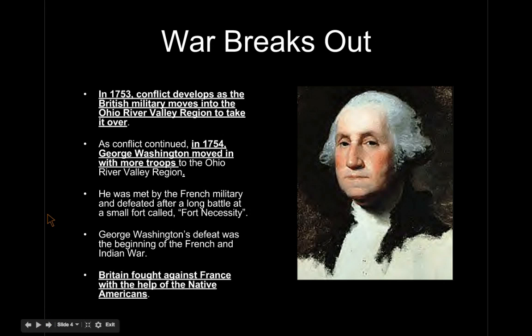Conflict finally started in 1753 when the British military moved into the Ohio River Valley region to take it over. Then, as the conflict continued, George Washington, our first president, moved in with more troops to the region. This might seem a little unusual to us, but during the French and Indian War, George Washington fought on the side of the British. Once he got to the Ohio River Valley region, he was met by the French military and defeated after a long battle at a small fort called Fort Necessity.